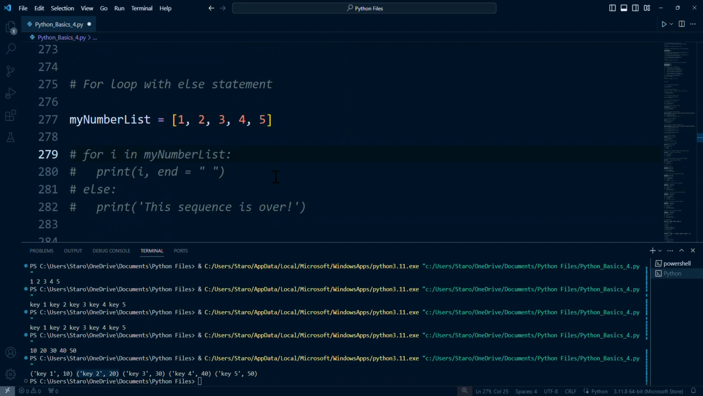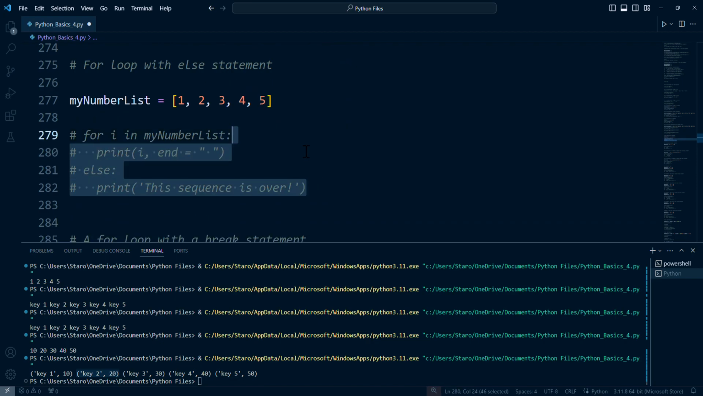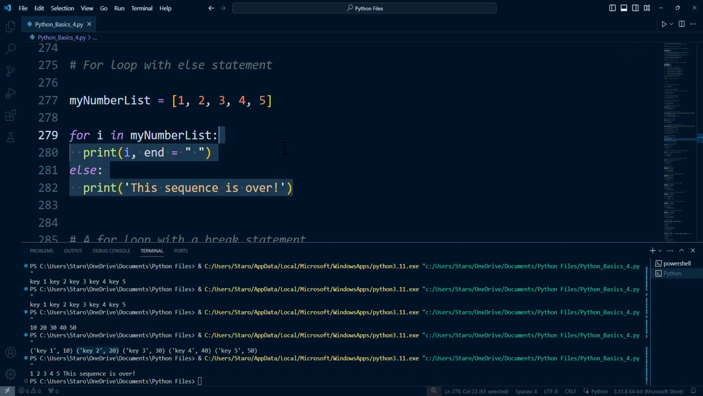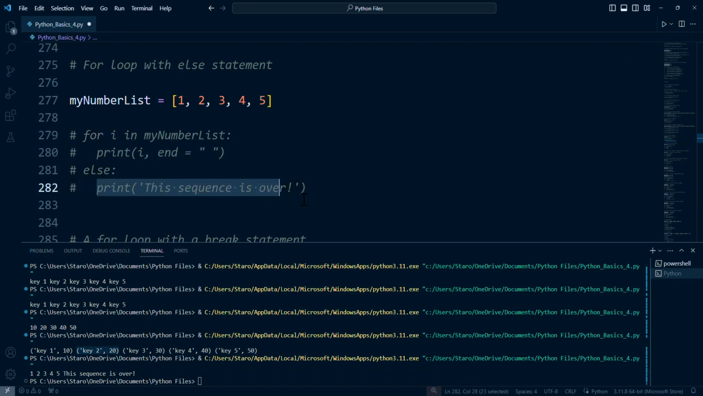So here we have a for loop with an else statement, just like if else statements. Once this for loop is done printing, then it will print this after it's done iterating. So here you can see 1, 2, 3, 4, 5, this sequence is over. So this else statement is used to print things after the for loop.